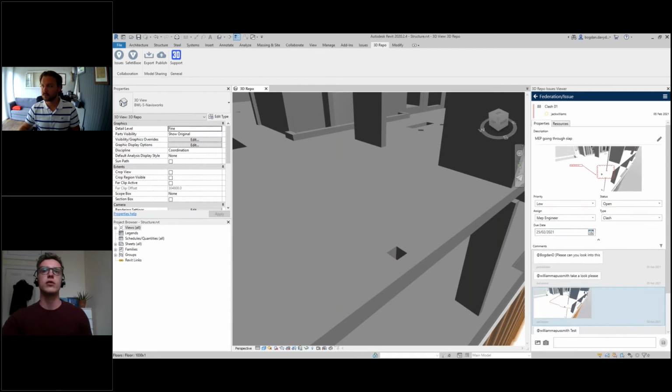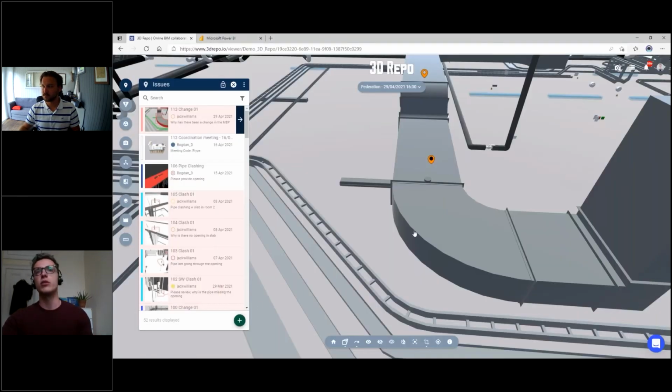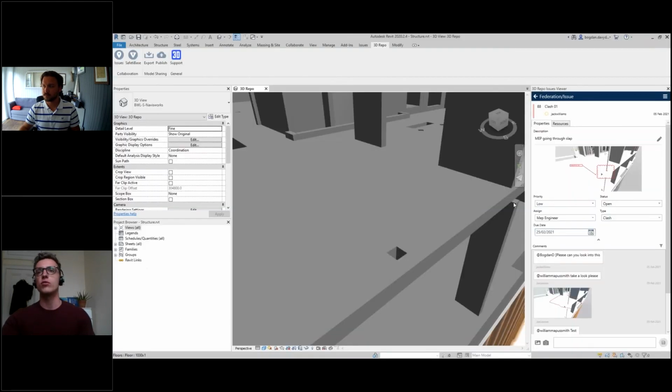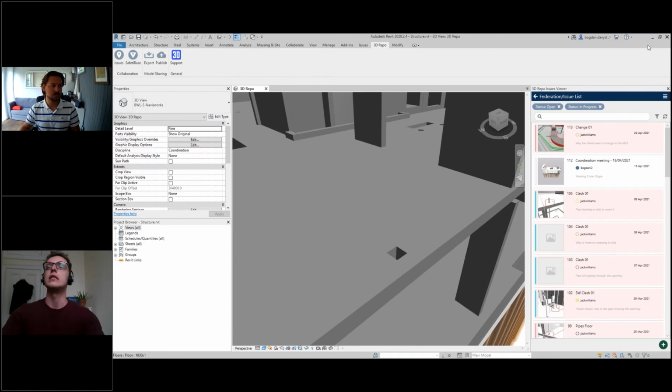You can maybe just quickly log into 3D Repo, go to the environment, maybe take some measurements, and then come back to the design authoring tool, make some changes, and say, okay, it's for approval, make sure that you close it off. The individual is responsible for that now. Seamless, right? So it's nice and easy.